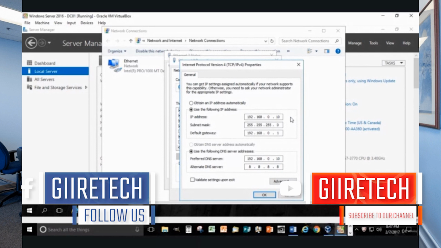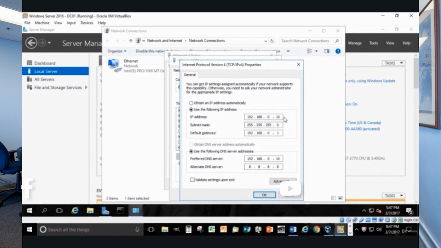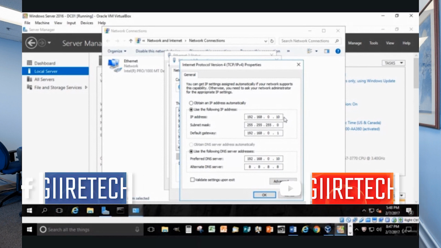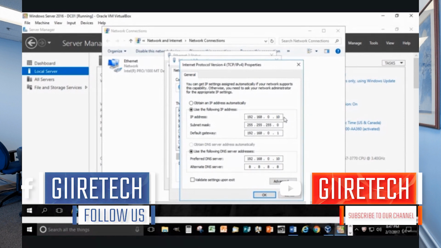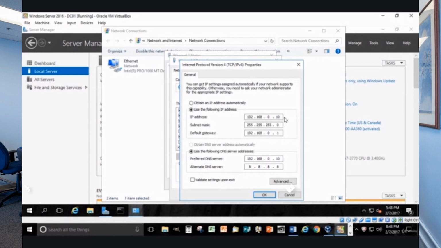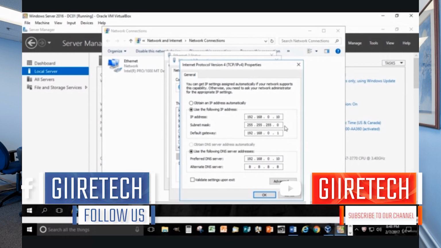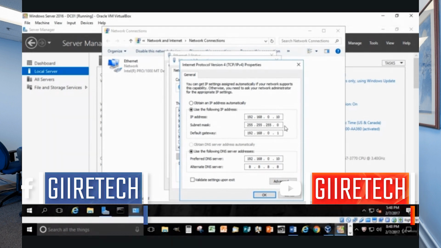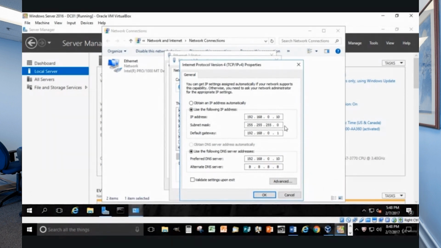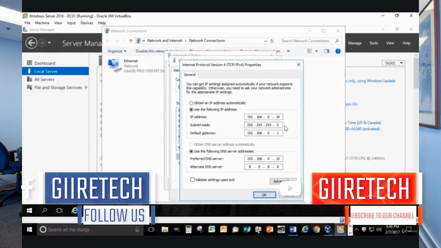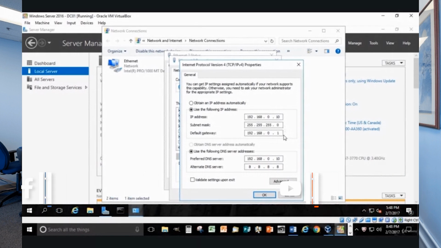The server's IP address is 192.168.0.10. .10, the last octet, is the address of the host, which is your computer. The subnet mask of 255.255.255.0 is a standard subnet mask for a Class C network. The default gateway is your router's IP address.